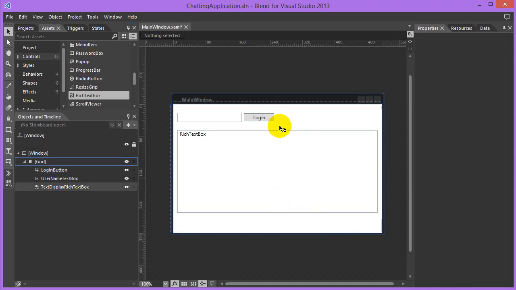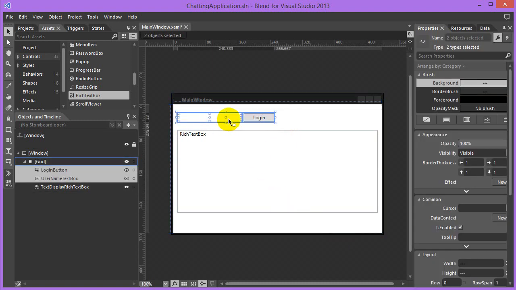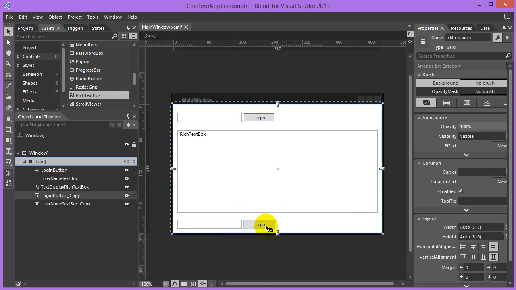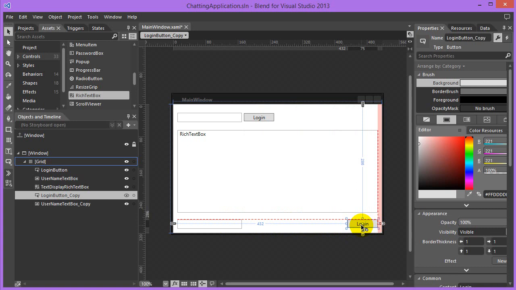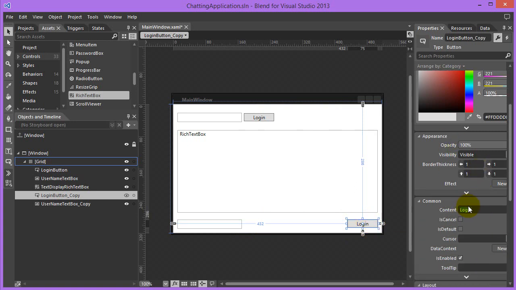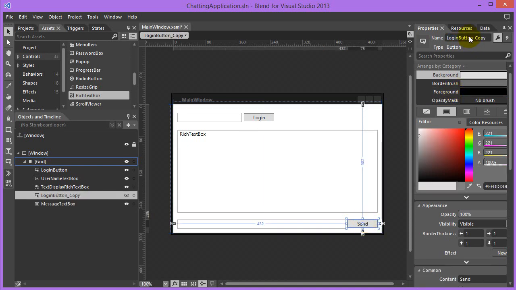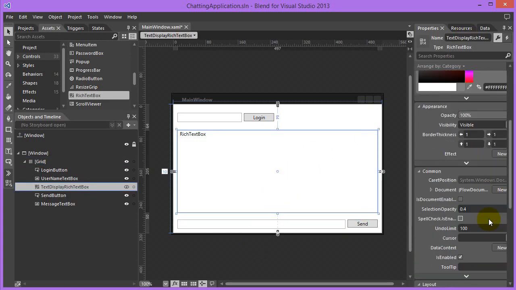And then the last things we need are another text box and a button, so I'll just copy those and do some renaming here. So this is going to be over here. This will be like send, to actually send the message. And then this will be where you type in your message that you want to send. So this will be our message text box, and this will be our send button. So let me change that.